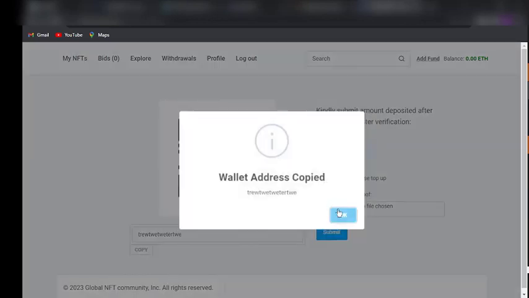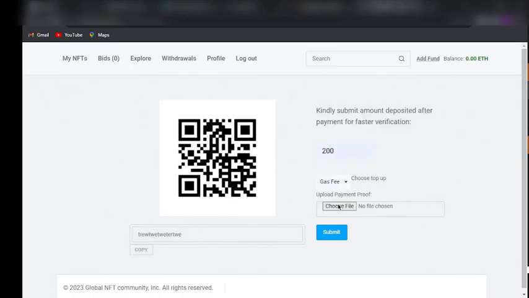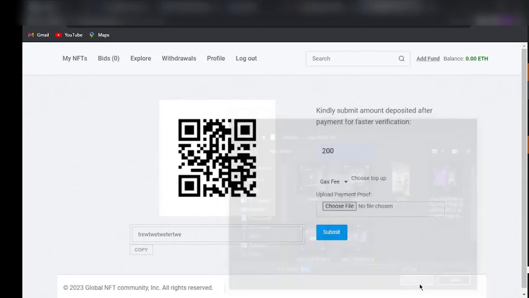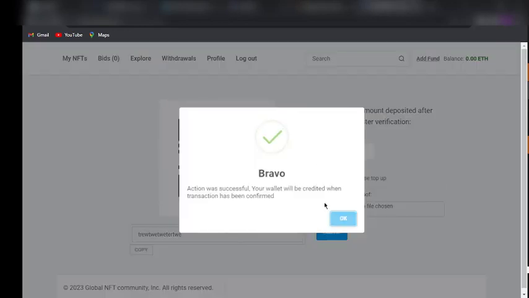When you're done making the deposit, you click on this, choose the particular file, a screenshot of the deposit you just made. I'll click this as a particular file, then click on this. I'm just using that as a sample though. Then you submit. Now we've successfully made a deposit of 200.